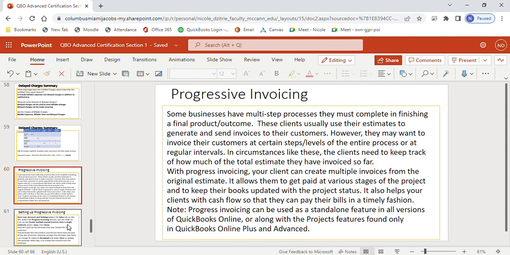With progressive invoicing, your client can create multiple invoices from the original estimate. It allows them to get paid at various stages of the project and to keep their books updated with the project status. It also helps your client with cash flow so they can pay their bills in a timely fashion. Note, progressive invoicing, I'm sorry, wrote that wrong, and I think I did that in a couple of slides. Progressive invoicing can be used as a standalone feature in all versions of QuickBooks, or you can do it along with your project feature found in Plus and Advanced.